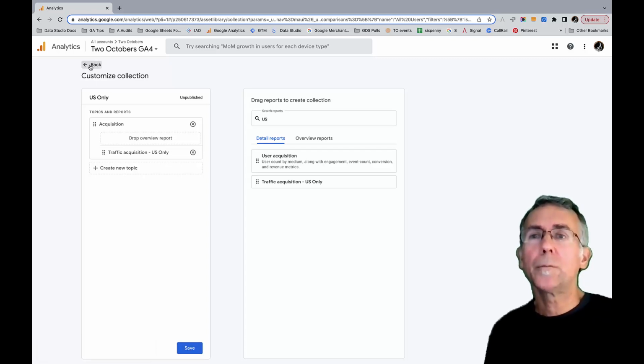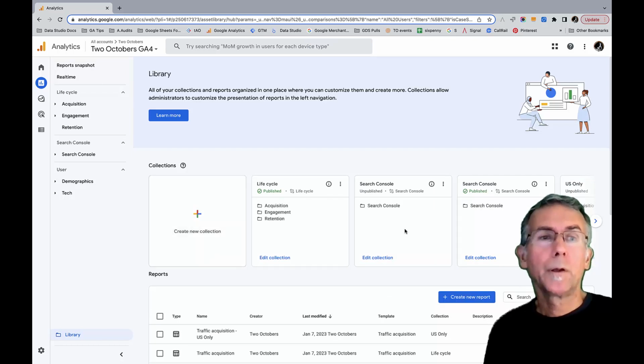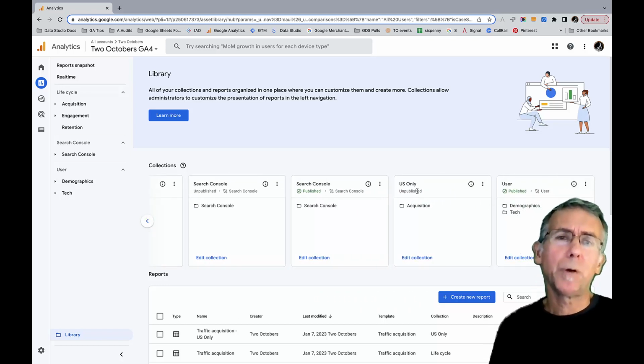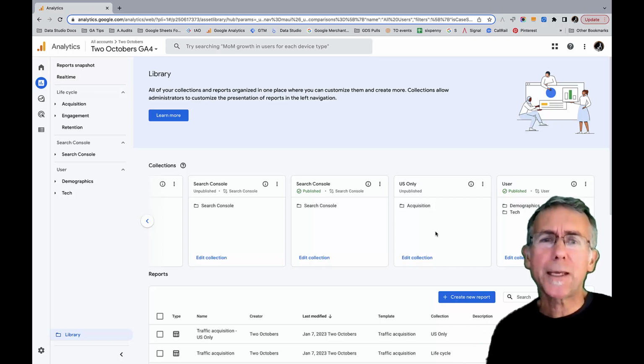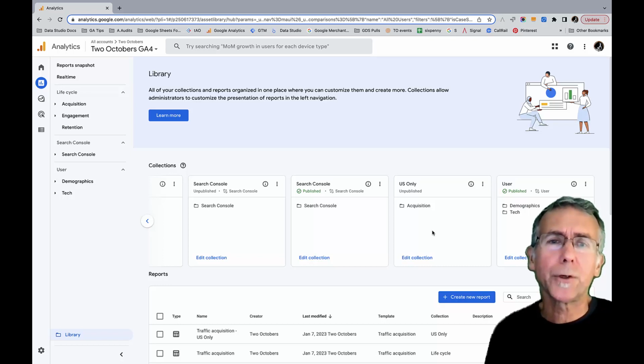And then I'm going to go back. We'll see, so we've got this US only now. And one thing to point out is when you create a new collection, it starts out as unpublished. That's handy because you might want to do a lot of organizing. I'm only showing you this collection with one report in it, but you saw how easy it was to save reports. So I can go through with all of my reports and do the same thing and add that filter.